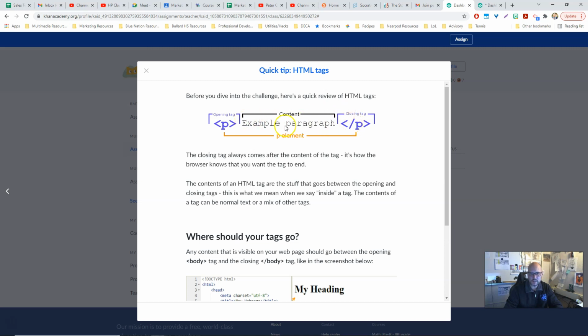Then you've got the content in between the tags. And the element, in this case the P, which stands for paragraph, is the letter that's inside of the carets, open caret, close caret. The closing tag always comes after the content of the tag. It's how the browser knows that you want the tag to end.